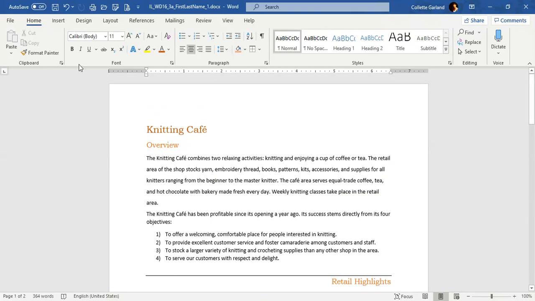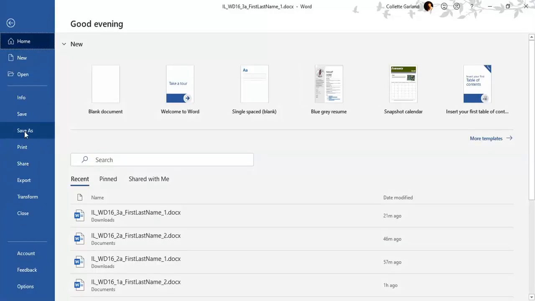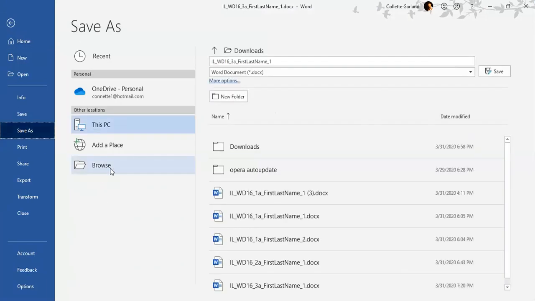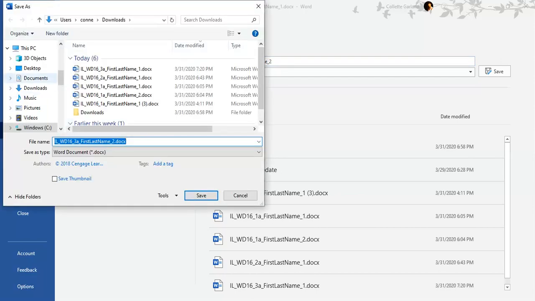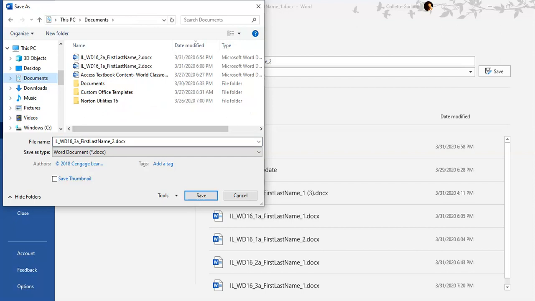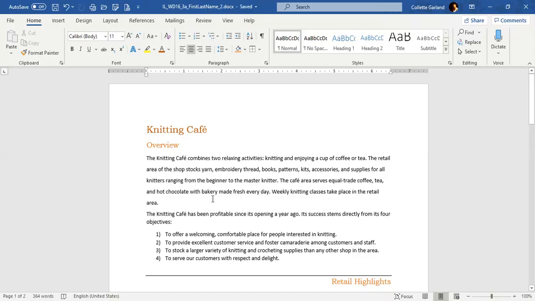Now the last thing we do is save our file. Again, go to File, Save As. I'm going to change that 1 to a 2 and go to Browse. Make sure that I save it in my documents. Make sure that's _2. Perfect. Save. Awesome. And you'll see up at the top that your name's changed.